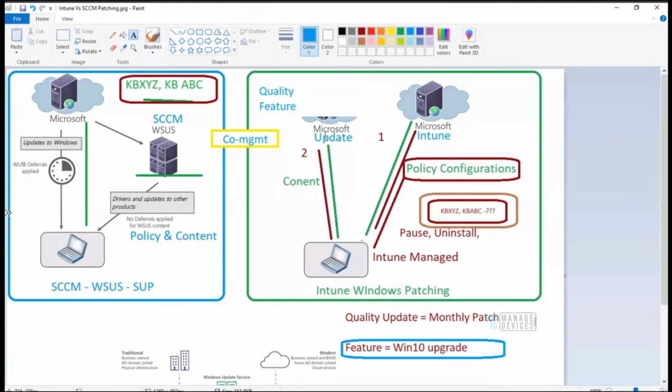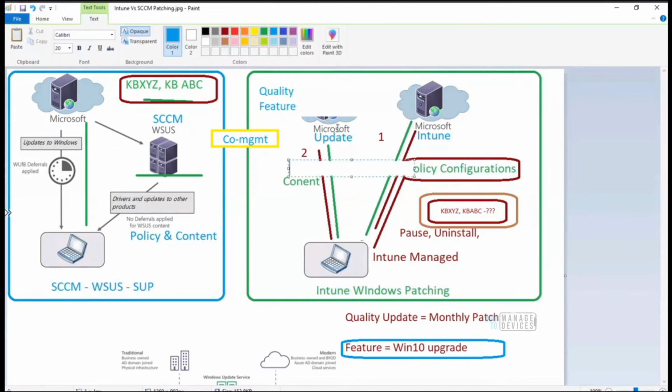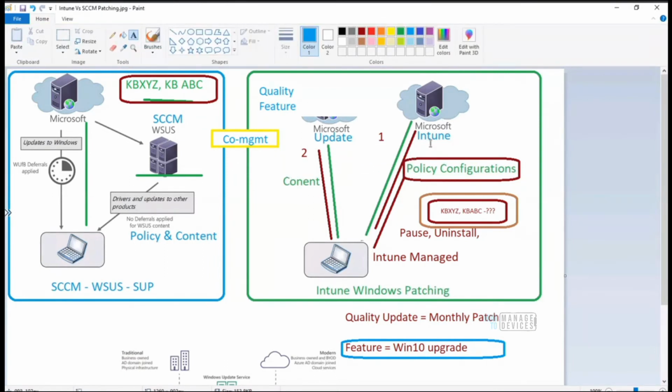Both these contents are coming down directly from Microsoft Update. We are not deploying the content from Intune. Intune has only the policy configuration options. Two policy configuration options are related to quality updates and feature updates. So these are the two policy configuration options we have. When you deploy a patch in SCCM, you will configure the user experience also.